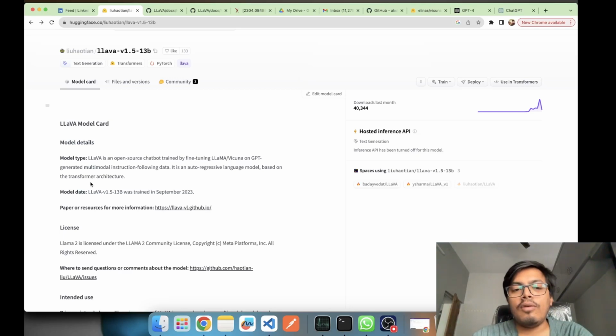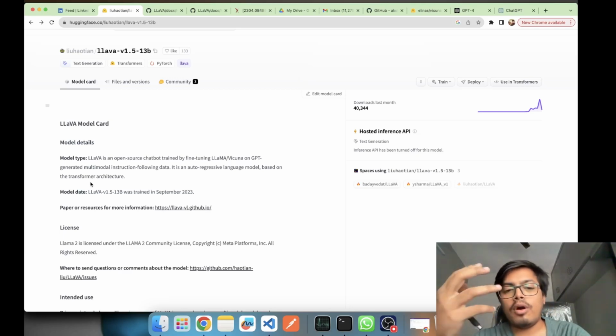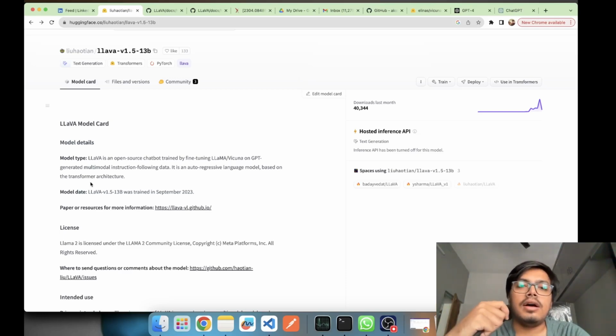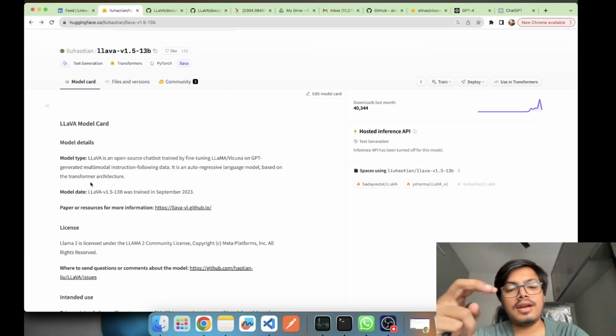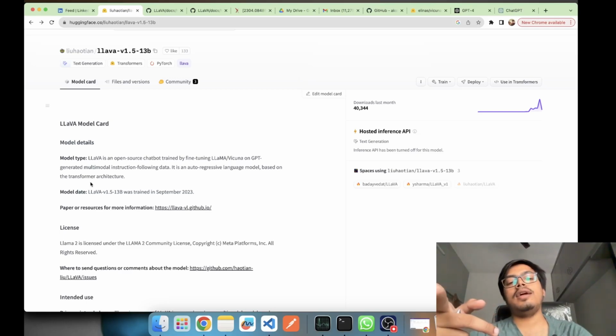When you say that a model is an autoregressive model, it means that it is generating the next token keeping the previous tokens into consideration. Each word is generated one by one, and once that word is generated, it goes back into the context of the model, and then the next word is generated. The GPT series of OpenAI are autoregressive language models.